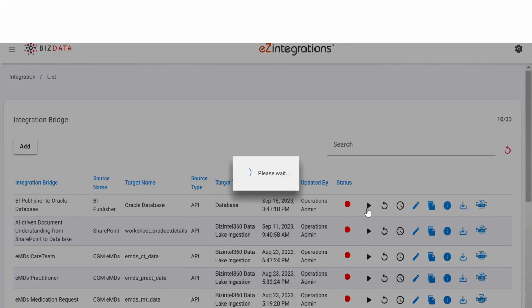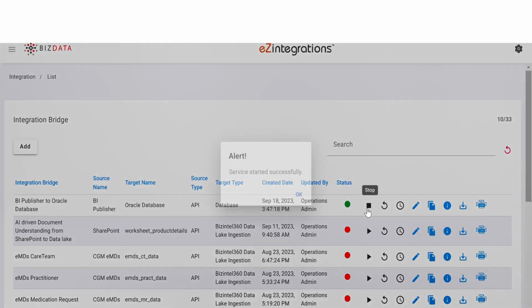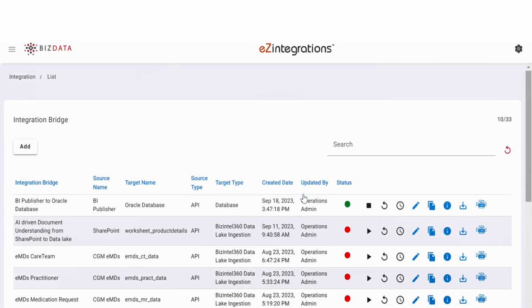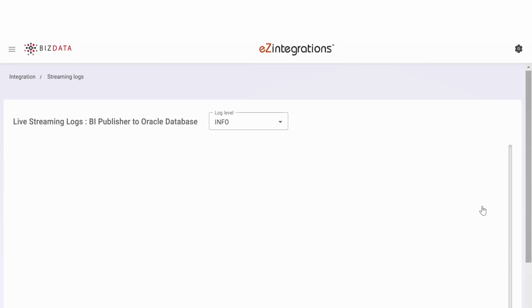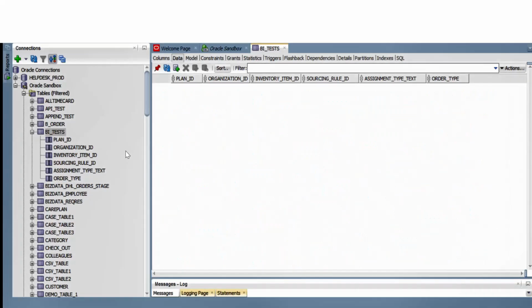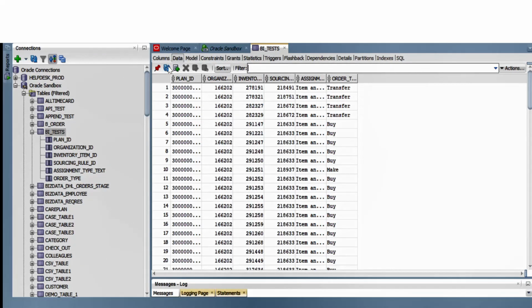We can now proceed to run the integration bridge and check the results in live streaming logs, since the integration bridge is now built. Data can be seen coming to the target. Millions of records can be streamed after starting the integration service.